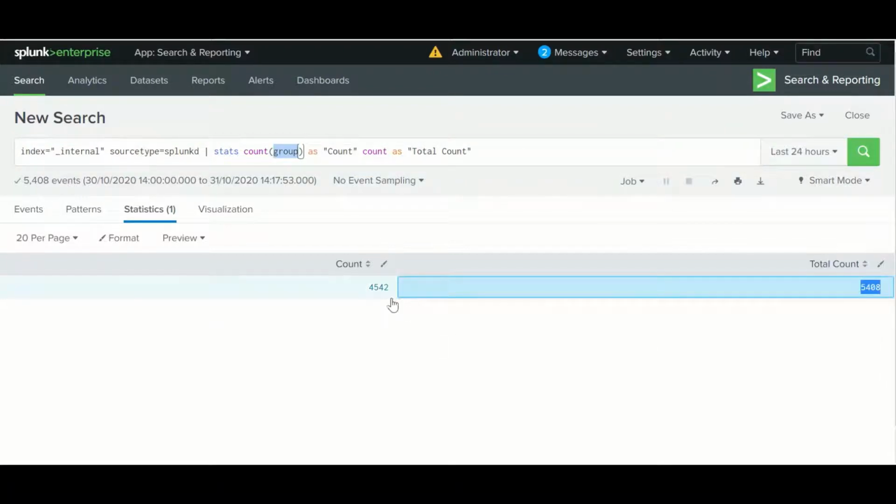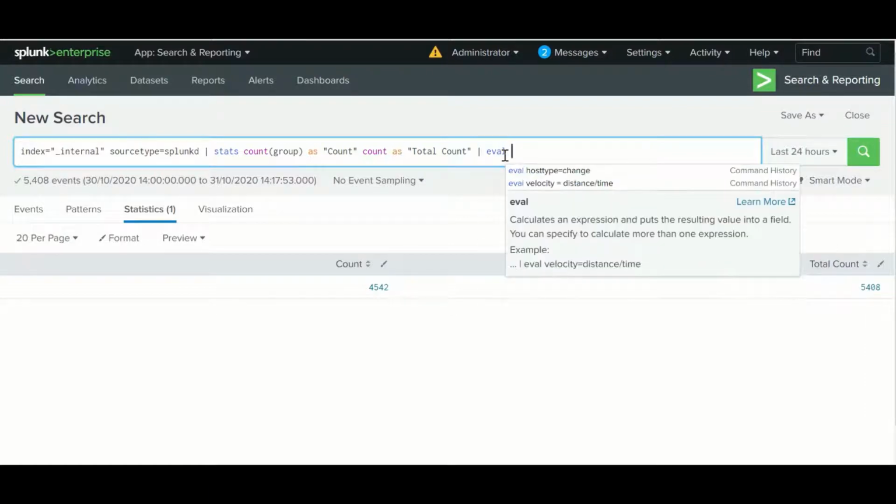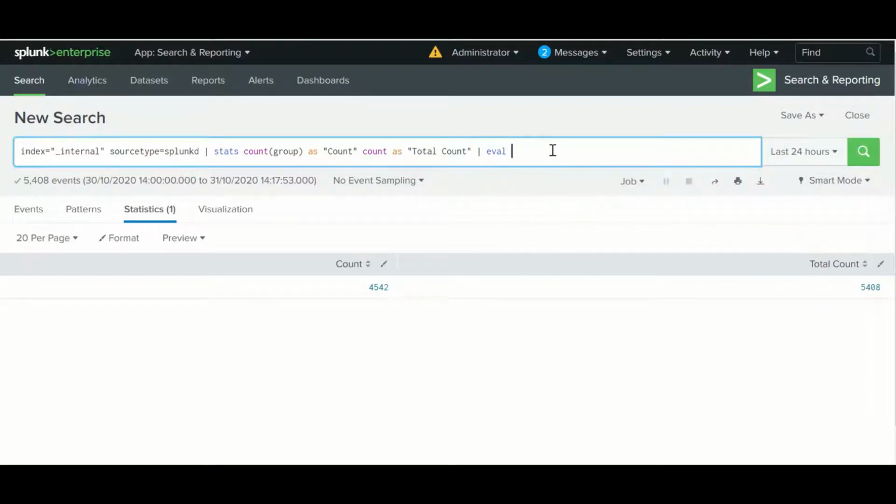If you want to do some calculation over it, like how many events are there without group, you can do it with eval, remaining. You have to do total minus count, so it will give you the remaining ones. This is additional, you can leave it for now.